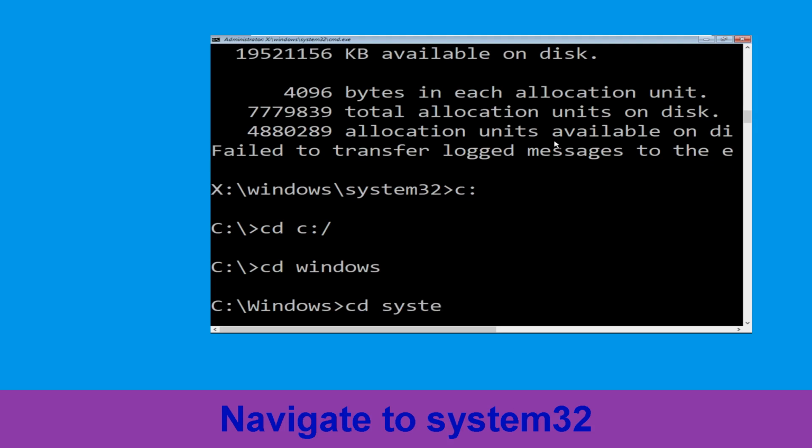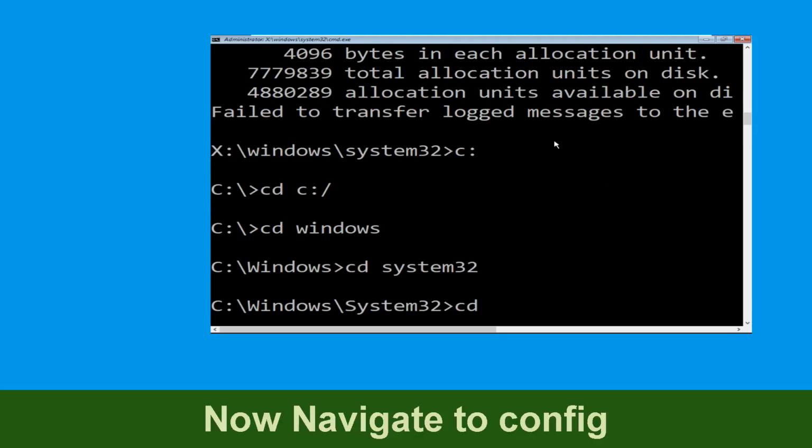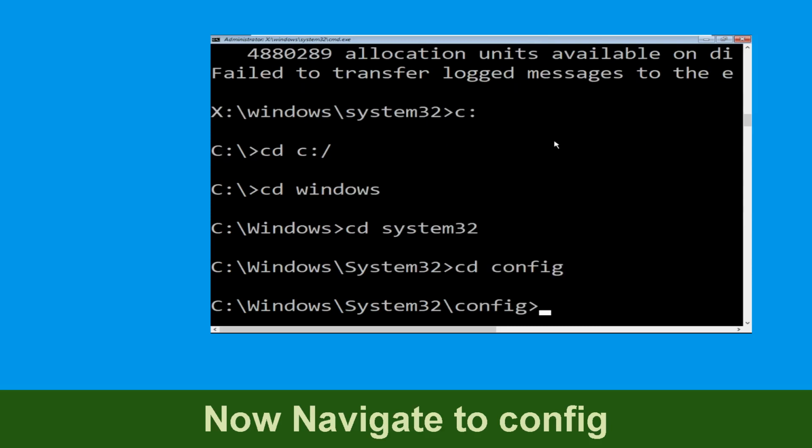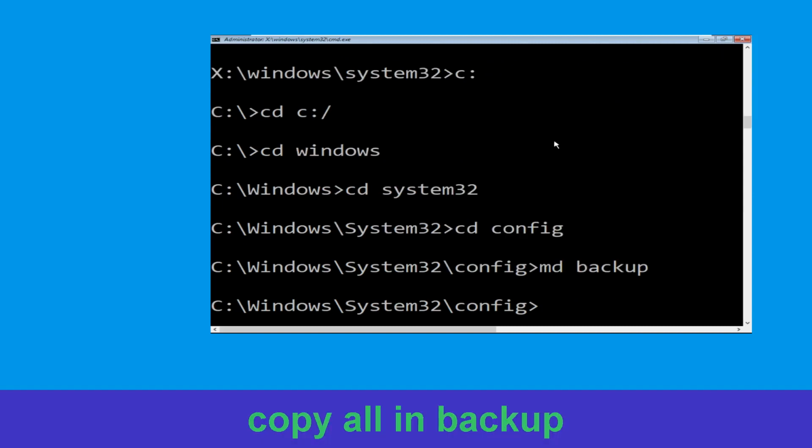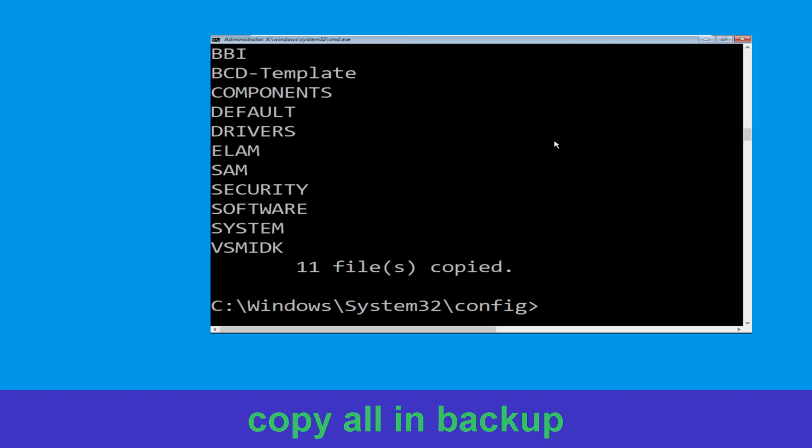Now type cd system32 and hit enter. Now type cd space config and simply press enter to execute this command. Now type md backup and simply hit enter. Now execute this command. Type copy space *** space backup and simply hit enter.